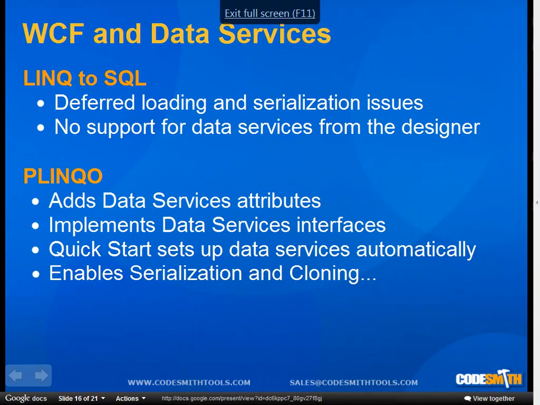Also, for WCF, Plinqo is going to implement some features that are going to make that a lot easier to use. We're going to make improved serialization, and we're going to implement cloning for all the entities. So, more on that? Shannon?